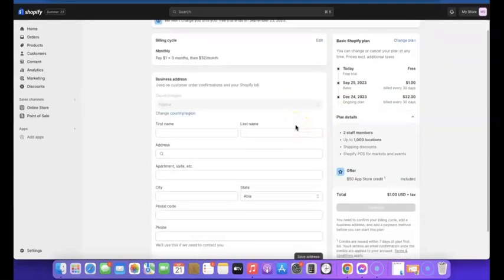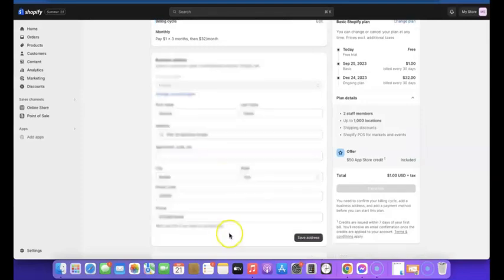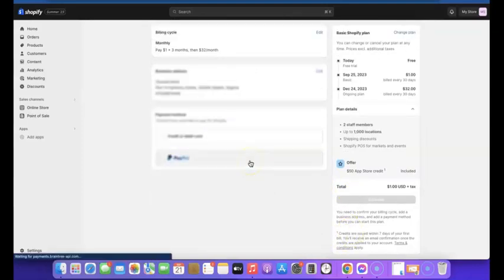Here it's going to ask you to enter your address. All right, so here you want to enter your name. So here I'm going to enter my name. Then after that, I'm going to add my address here. So I've just entered my address. I'm going to click on save address. So my address has been saved.